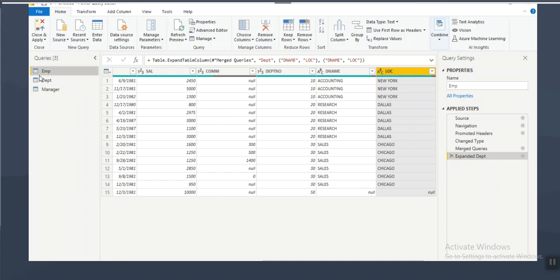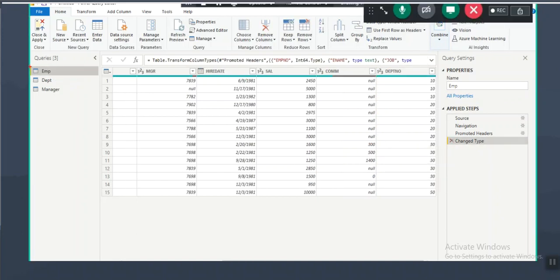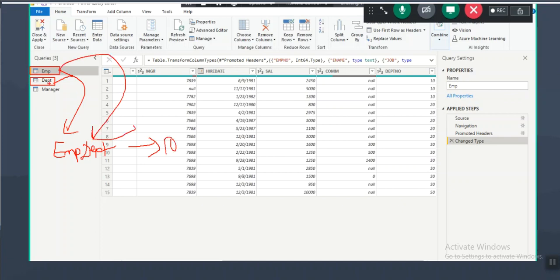Instead of adding to the existing table, let me remove this. I want to keep the EMP table as it is, and I want to keep the DEPT table as it is. I don't want to disturb these 2 tables. Using these 2 tables, I want to create a new table with the name EMP DEPT. In that table, I want to have 10 columns totally, 8 columns from EMP.